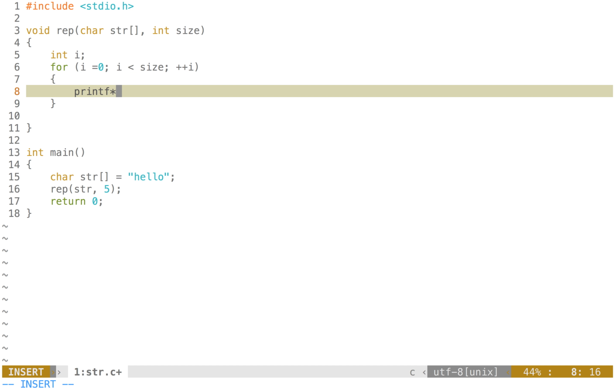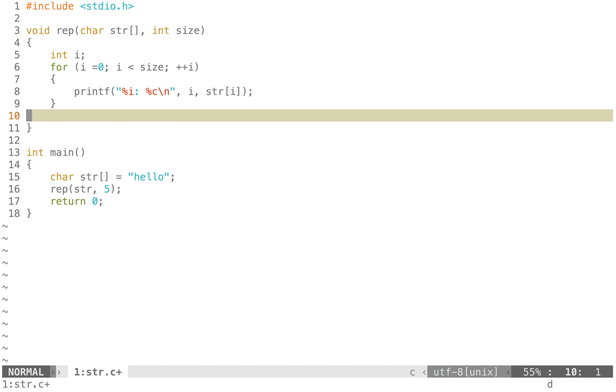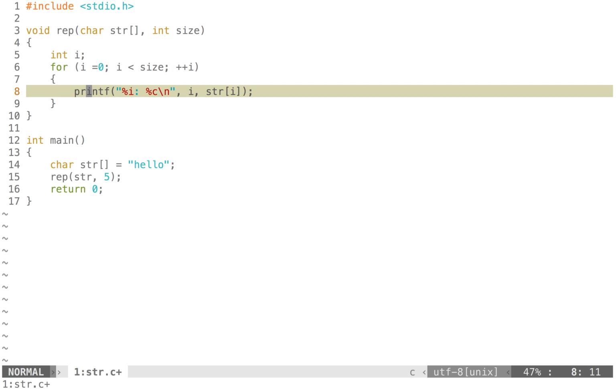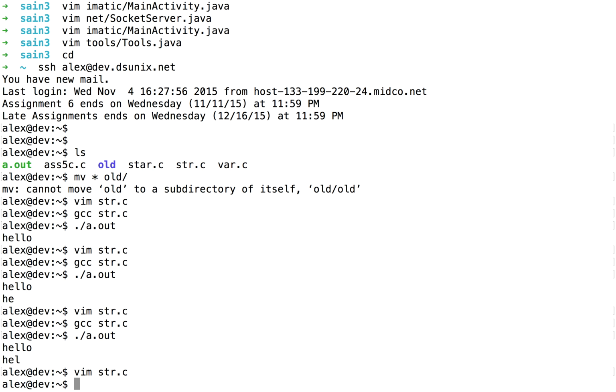So I'm just going to write a printf command that will print which character is actually at each position. You'd say %i, %c, then a new line, then I give it i, and then I give it str at position i. So this function will loop 5 total times, and will print the character at the position of the loop index.